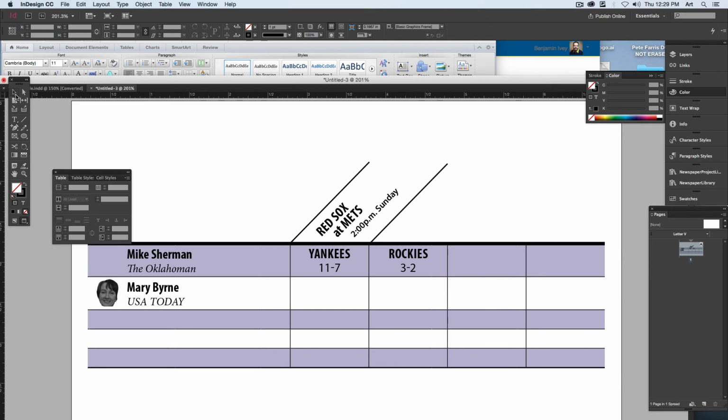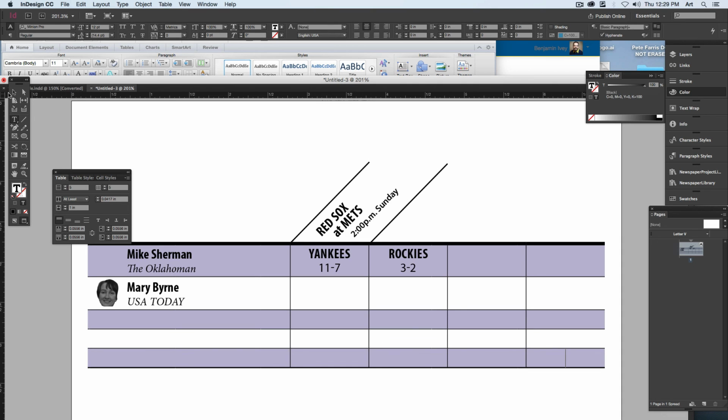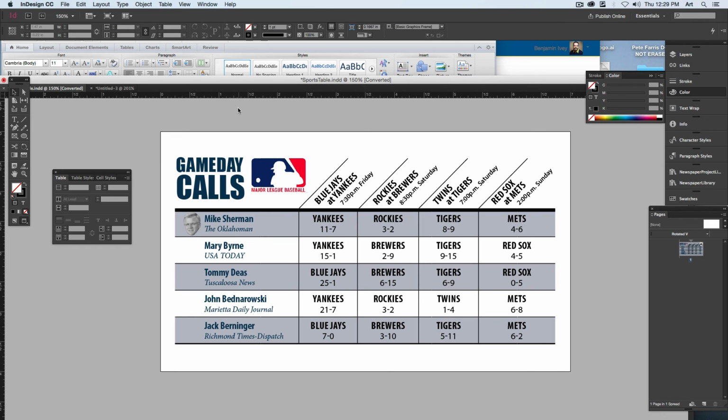I know I flew by that really quickly. The number one problem we had from the last class was make sure you're using your type tool to make the selections and edits to your table. If you select it just with a regular selection tool, it's not going to give you the editing capabilities that you so desire. Cool? Okay.